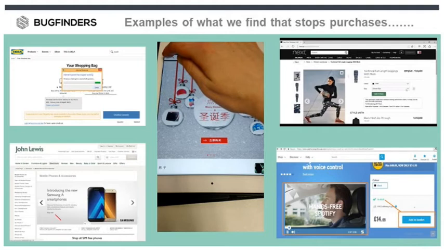But you can see in the top left-hand corner of the screen, that's an IKEA website showing that the internet has stopped working on the site. Bottom left is a John Lewis site, which has buy now written in plain text, and it is not a link, and therefore that person cannot complete that purchase. These are all examples of stuff that will stop an individual from buying a product.